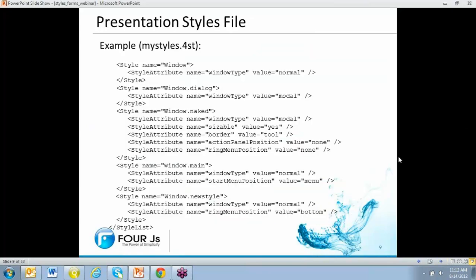Here's what a presentation file looks like. Just like the other types of external files that we talked about a couple of weeks ago, the styles file is an XML file. You can see it's XML just by taking a look at it here. Got our typical XML format. And then here's some styles that have been configured in this style file.